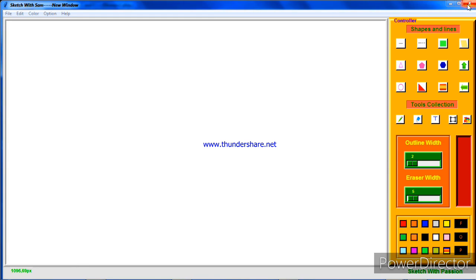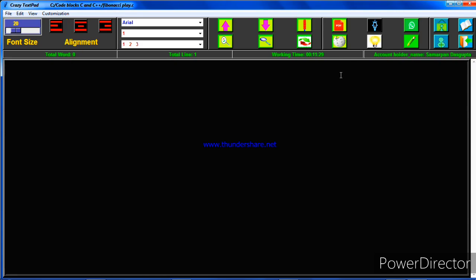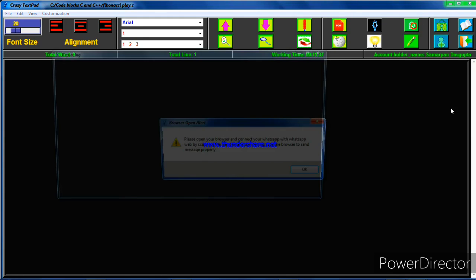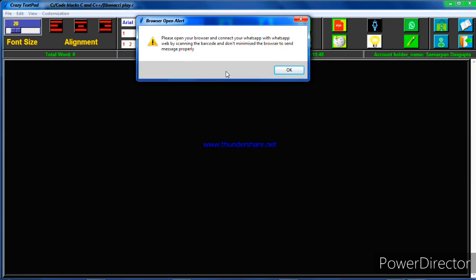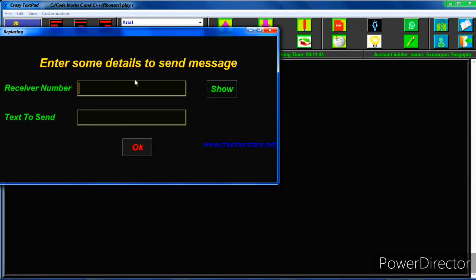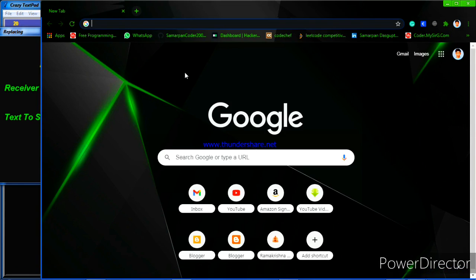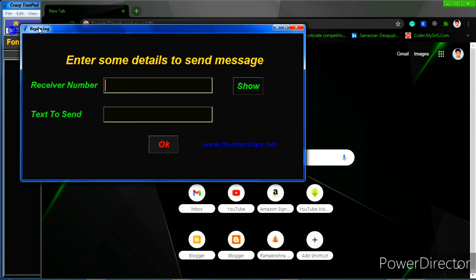Please check it. The new awesome feature of that app is we can send messages to WhatsApp through this application. So let's study, but there are some prerequisites to send messages. I am going to explain them properly. First thing, you have to open your browser, not minimize your browser, otherwise the message cannot be sent. Second thing, you have to connect your WhatsApp with web.whatsapp.com so that there will not be any connection issue. And the third and most important thing is that your receiver number should start with the country code. I use the India country code, +91.